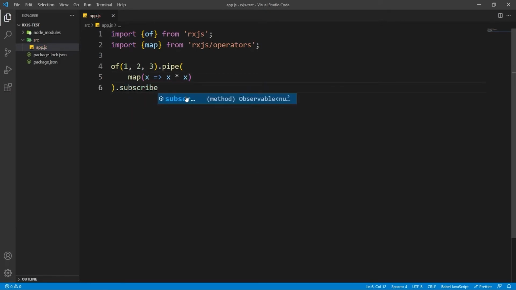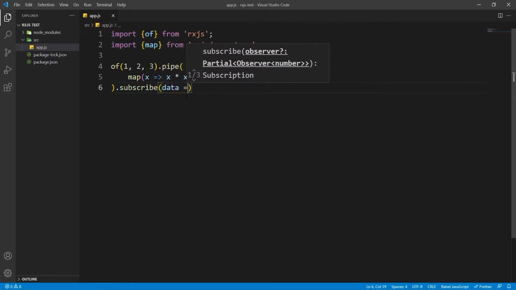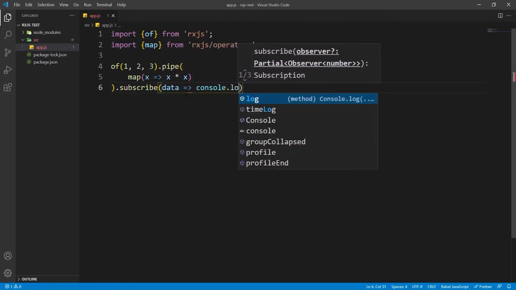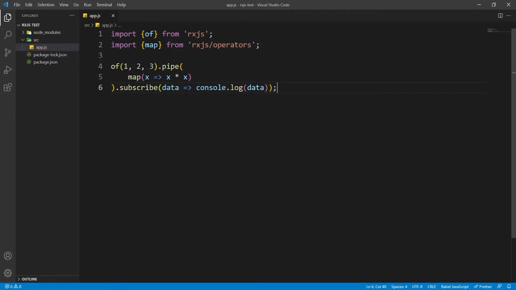And then we subscribe to this like so, and then we say console.log data. So all we're doing is squaring the number, so we'll get 1, 4, and then 9, and that should be logged here. So that's all that we'll include in this file.